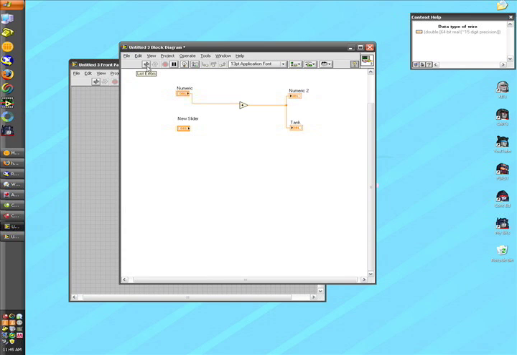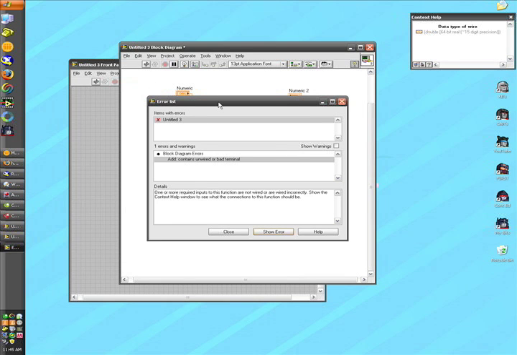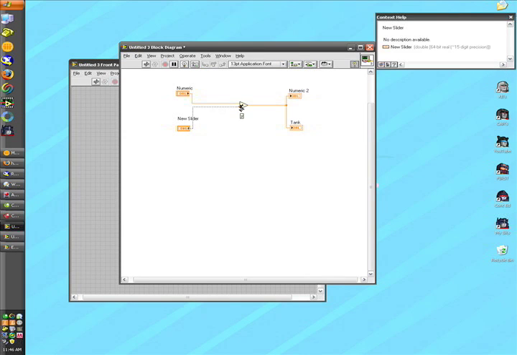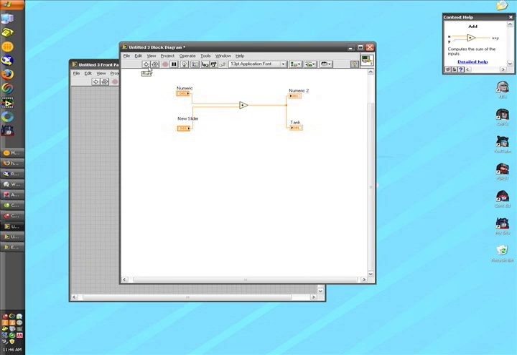If there's an error in our code, the Run button automatically changes to a broken arrow. By clicking on this arrow, we open a window which gives us a list of all of our errors. Here it says, Add contains unwired or bad terminals. By double-clicking on this error, LabVIEW highlights where the error is occurring. Because this add function contains an unwired terminal, we're going to be unable to run our program. When I wire it up, our broken arrow automatically changes to the standard run arrow.